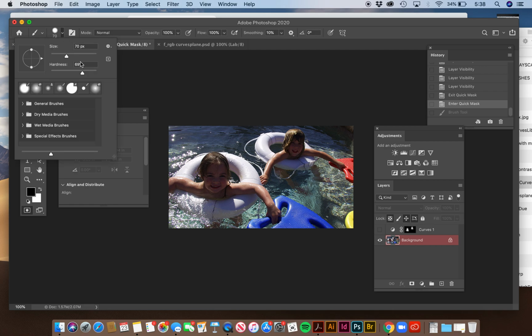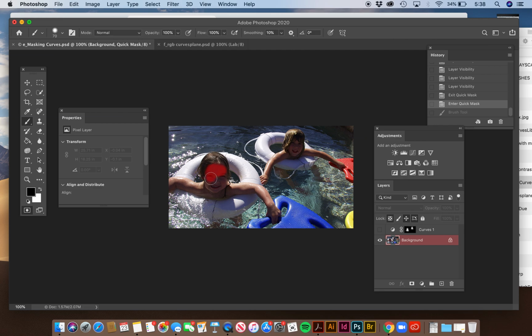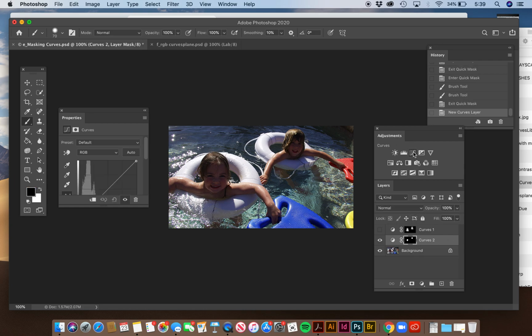I'd like to use a soft edged brush just to highlight these girls' faces right here and right here. Then I'm going to click once again on the quick mask, and it highlights their faces. Now I'm going to click on curves, and it will make a layer just like there was before.